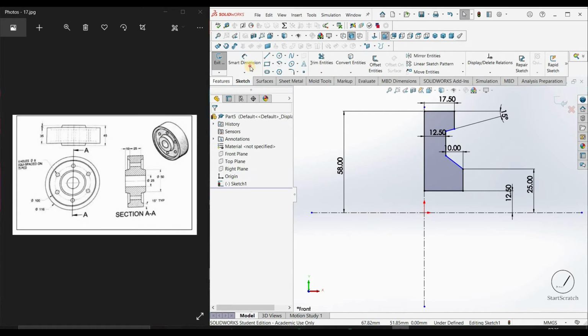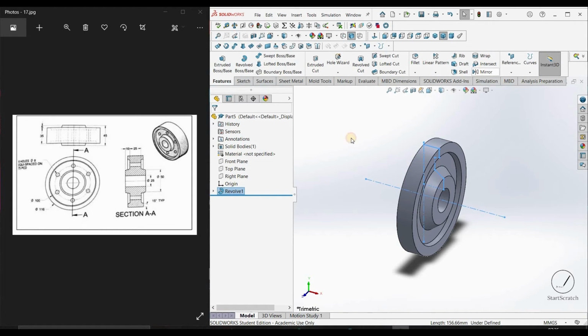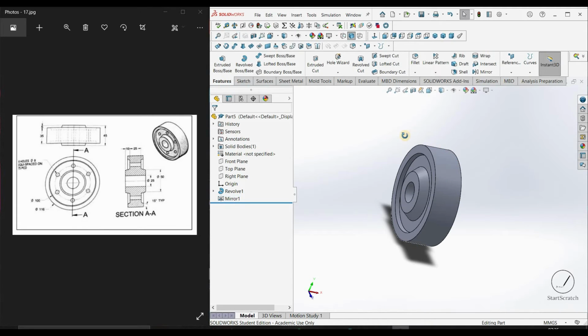Okay, now go to revolve boss base, click on this axis of revolution. Okay, and then mirror it, click on the surface and okay.